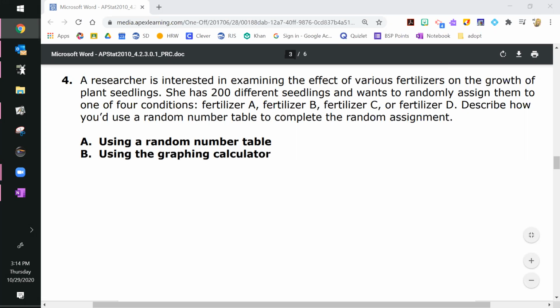So out of 200 seedlings, if she distributes these evenly to these 4 treatments, then she would need 50 seedlings assigned each treatment. 50 seedlings in fertilizer A, 50 in fertilizer B, 50 in C, and 50 in D. So she would do the same thing we did before. Since there are 200 seedlings, she would need to assign these seedlings the numbers 1 through 200, or 001 through 200 if we're using a random number table.